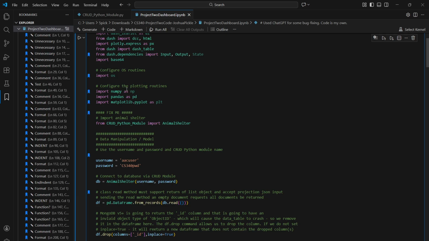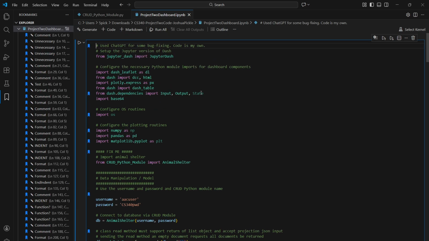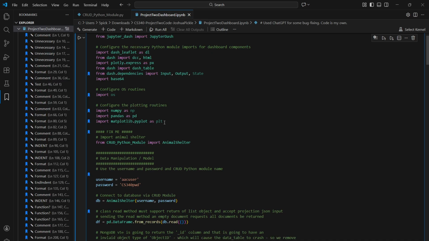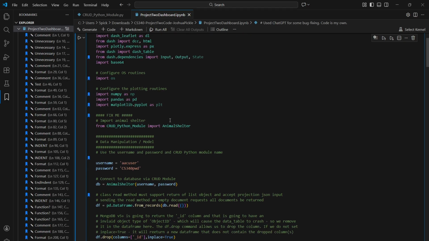I actually did test this code. State here is not necessary. The import of the OS routines is not necessary. Importing NumPy is not necessary, and importing PyPlot is not necessary, at least with the code in its current state. I'm not really sure why this is here. Maybe it's for the map stuff. I need to look more into that. But in the code in its current state, all of that is unnecessary and can be removed, and the code works perfectly fine.